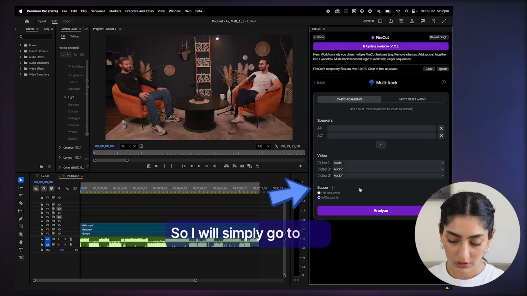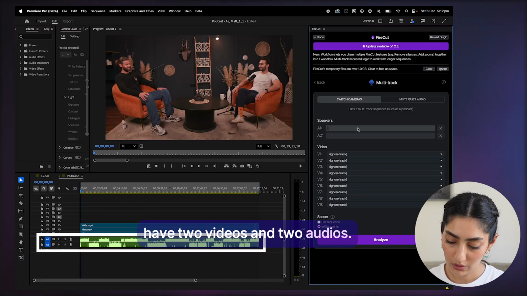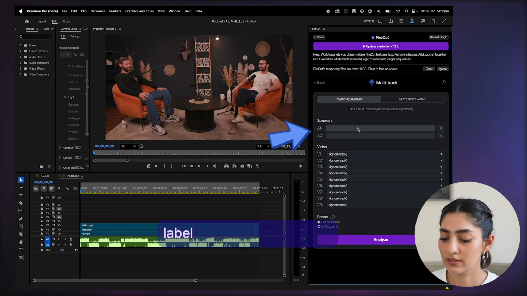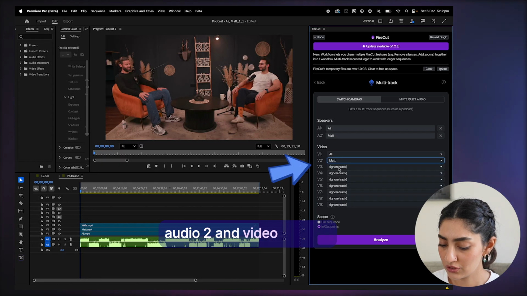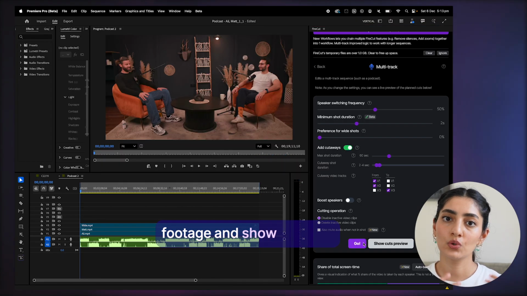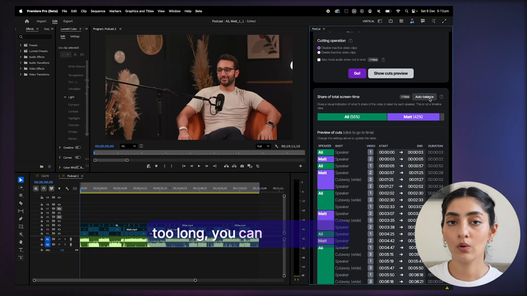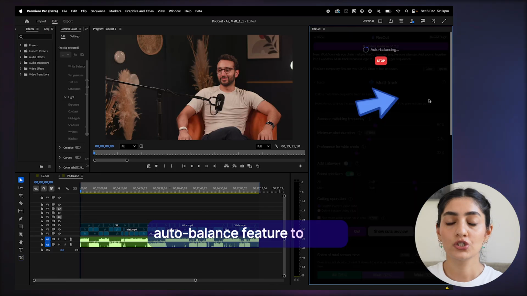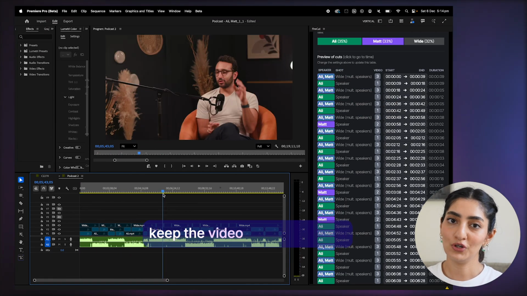So I will simply go to the multitrack feature and I will have 2 videos and 2 audios. So all I have to do is label audio 1 and video 1 to one speaker and audio 2 and video 2 to the other speaker. And FireCut will analyze the footage and show the right speaker at the right time. If one speaker is speaking for too long, you can also use our auto balance feature to show the other speaker in between or show wide shots in between to keep the video more engaging.